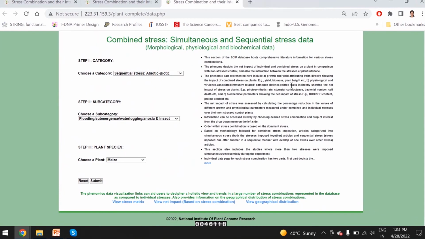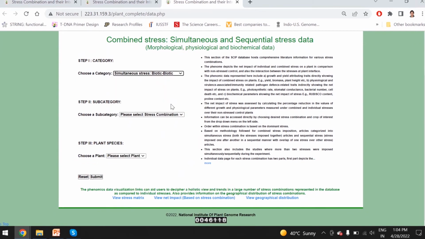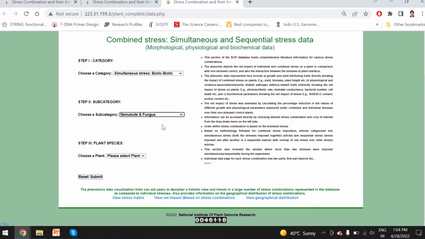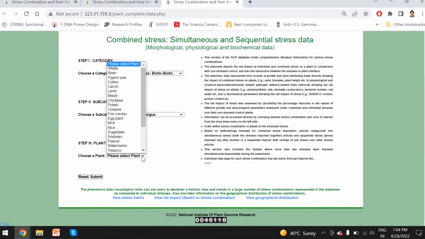Let's go back to the Phenomics page and look at another example from the third category, which is biotic. Let's select simultaneous stress, biotic. And under the subcategory 2, let's select fungus, nematode and fungus as stress combination. When you select the third drop down menu, you see that this stress combination has been reported in several important crops. Let's select pigeon pea.